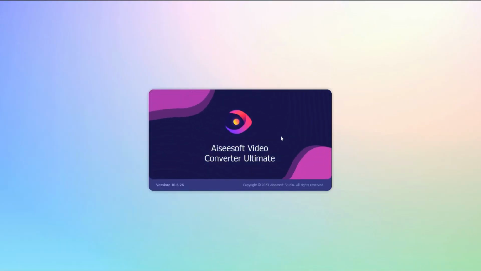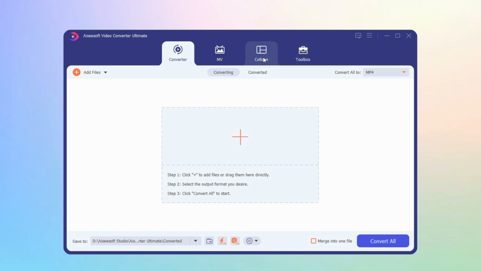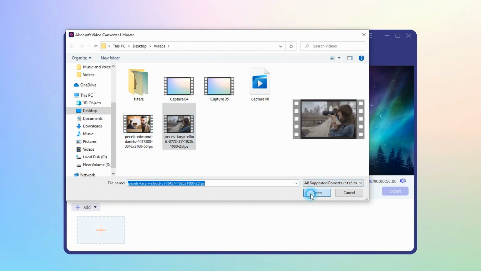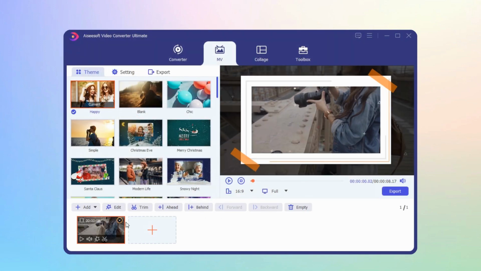To begin, open the tool you've downloaded. On the tool's main interface, click the MV tab among the others. Once you have entered the MV feature, click the plus icon or the add button to add the video you will give effects.